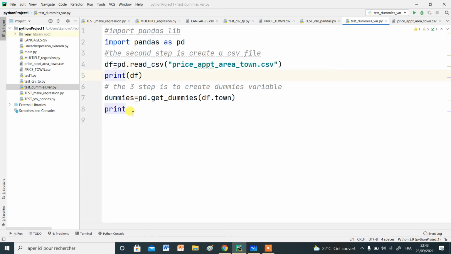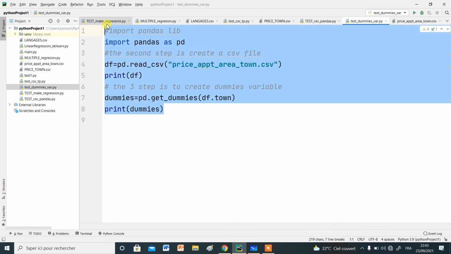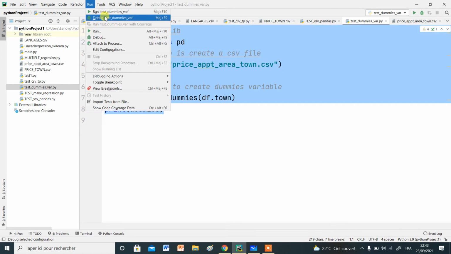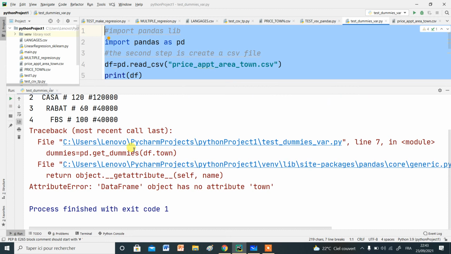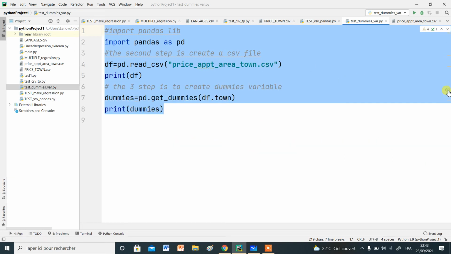So we can write print dummies, to check. Bismillah. Run, test dummy variables. There is an error: data frame object has no attribute 'down'.